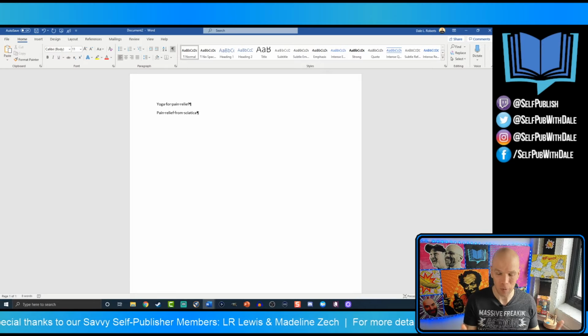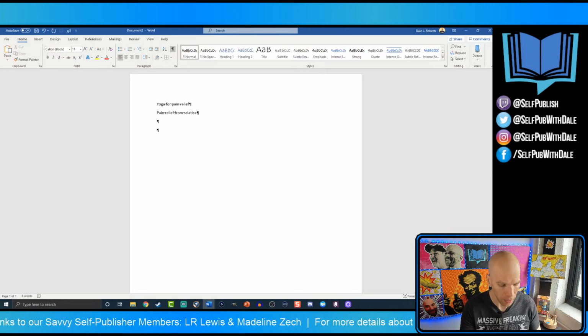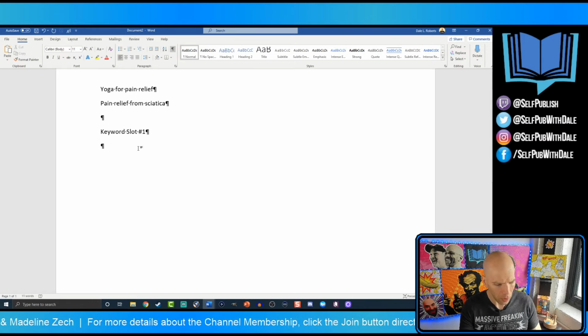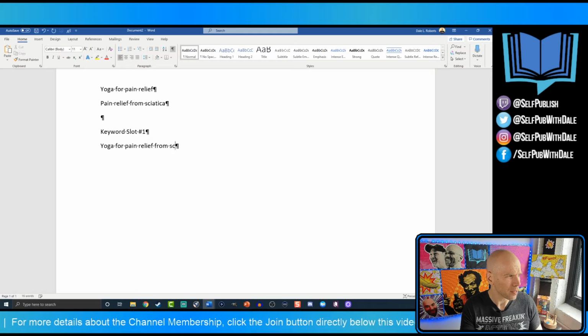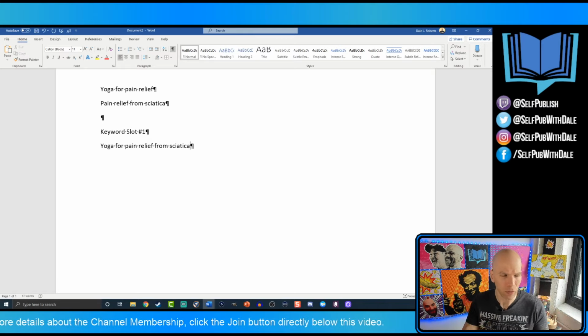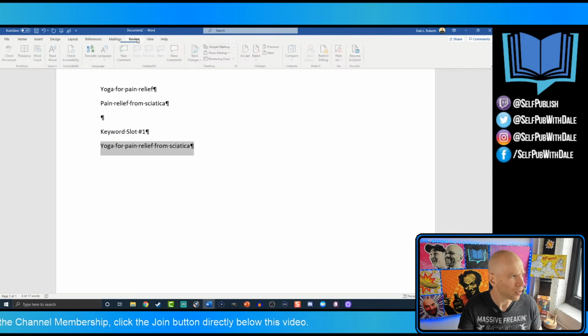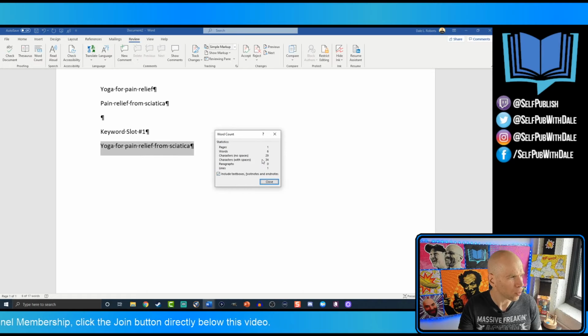So maybe this is a great time for me to create a keyword slot. Here's keyword slot 1. Let me zoom in so everybody can see this a little better. Keyword slot number 1. I could take these two keywords right here and create an overlap for pain relief from sciatica. Now this is if they're all relevant to my publication. I'm going to highlight this, go up into Review at the very top, click on word count, and we'll see how many characters with spaces. This one has 34 in it.